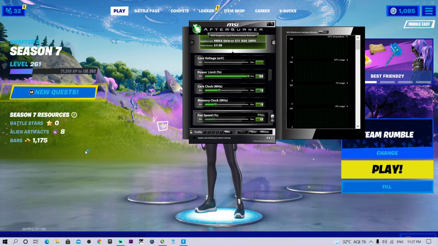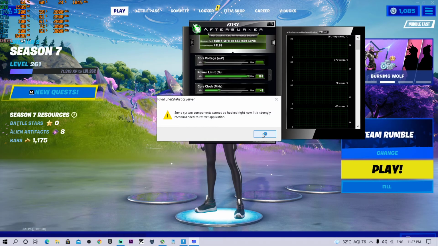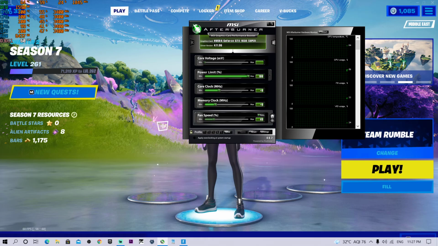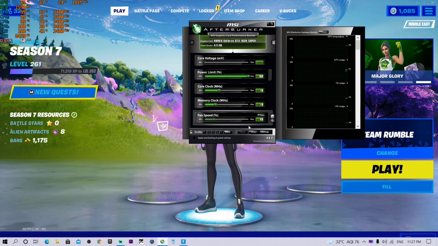The first one is MSI Afterburner. Okay, so this is MSI Afterburner. You can download it from the MSI website. It will basically show you your GPU performance and CPU performance in real time.